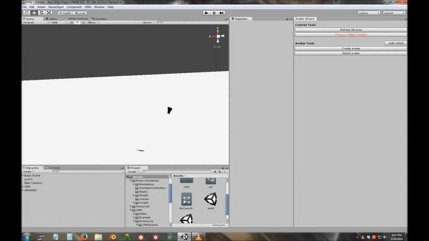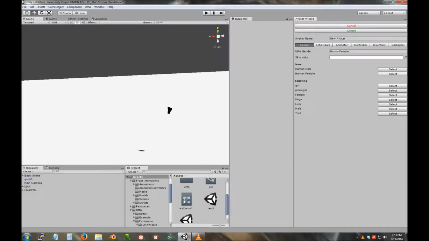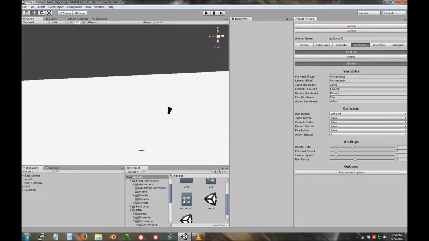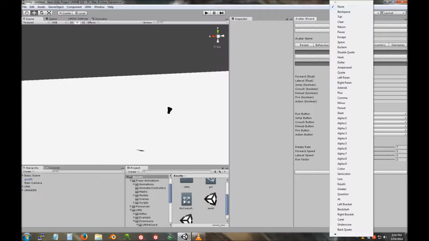Okay, so now we've got everything ready in place again. So again, create avatar. We're gonna select the girl. We're gonna type Police Girl 2. I placed 2 because I think I already have a Police Girl there somewhere. Behaviors, none yet. Now we're gonna use My Controller, the one we just created. Controller. We're gonna enable this. Basically, the reset values. Oh well, not the reset. We actually need to put something here. Let's put the left mouse click.